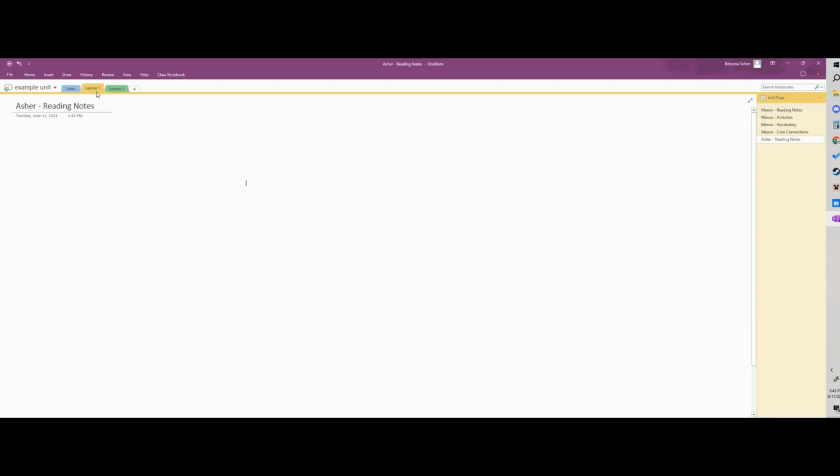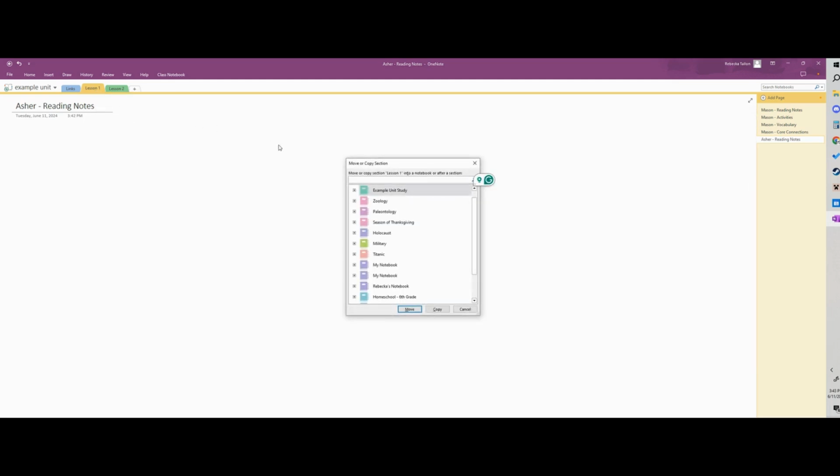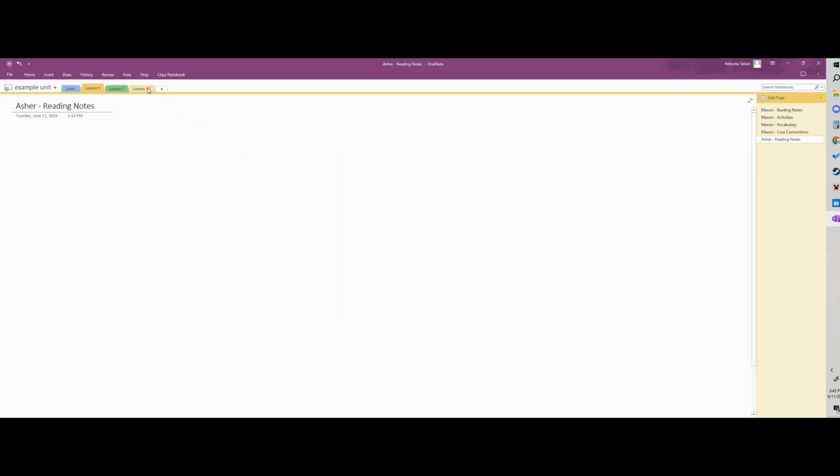you can go to lesson 1, right click on the tab, and go to Move or Copy. Find your notebook that you're currently working on, click on it, and click the Copy button. This will copy over the whole tab, including every single page that you've already typed up, which is really nice to have already done.